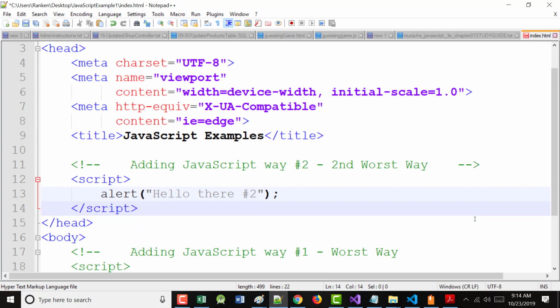Right. So I showed you the worst way, and I showed you the second worst way. Do you remember when we did CSS? The worst way was to put the CSS right in your body. Remember that? That's the same way as this. The second worst way with CSS was to put your style tags right in your head.